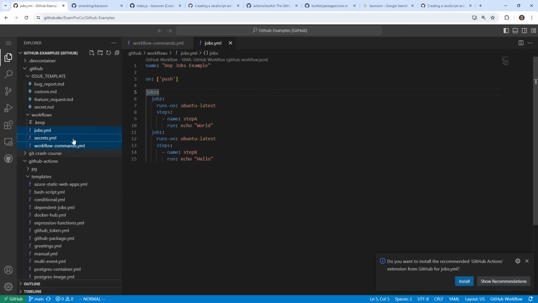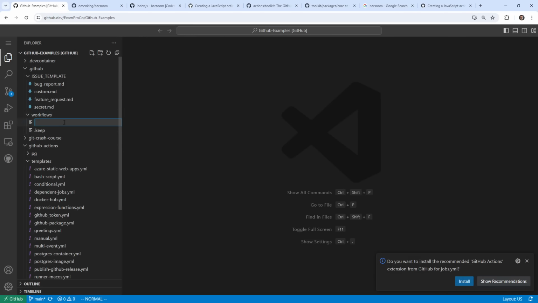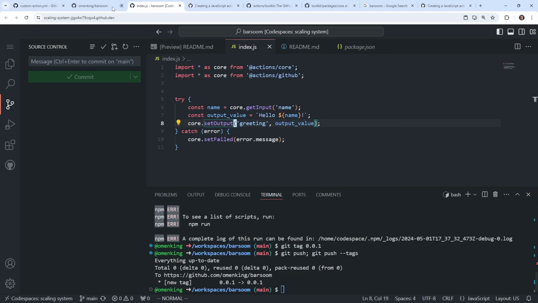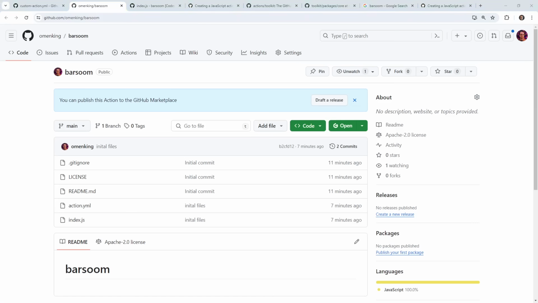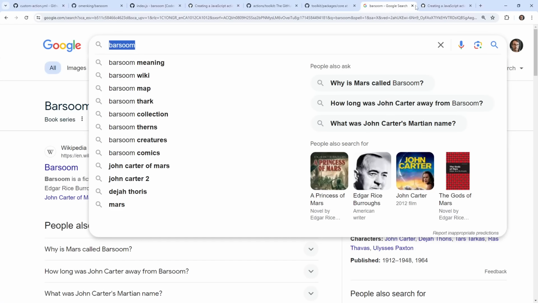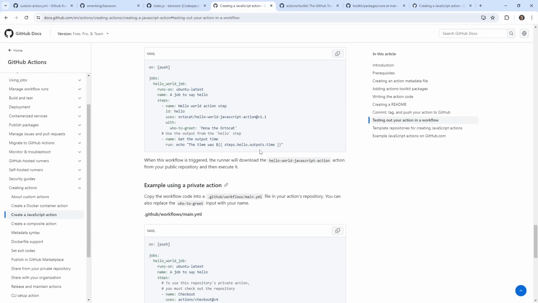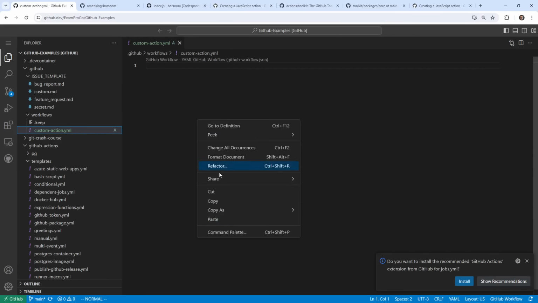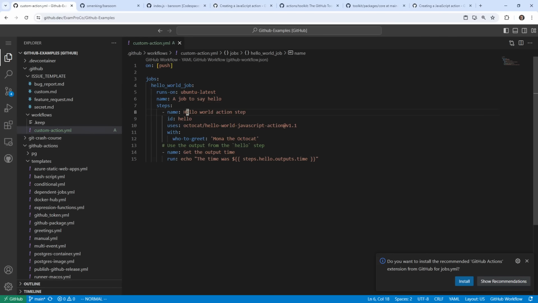Just delete these. And I'm just going to make a new one here called custom action YAML. And then we'll go grab their example code from over, where is it? Here. So I'll just grab this one, paste it in. I'm going to tweak this for mine. So mine is Omen King, and I'm at Barsum, and I'm at 01001. That's what I would expect would work.